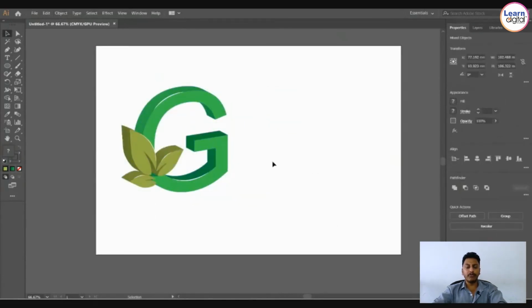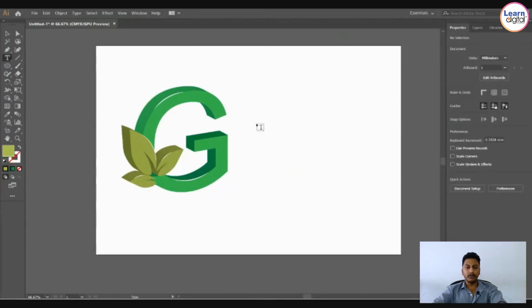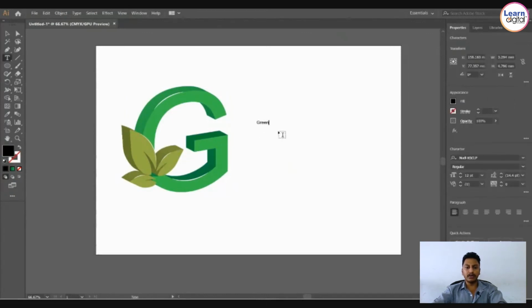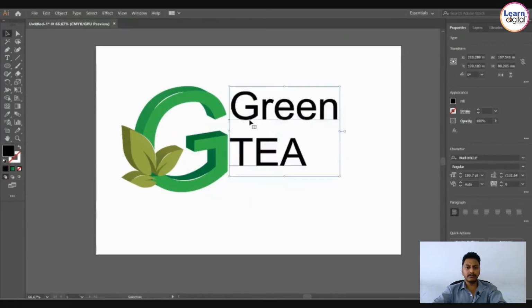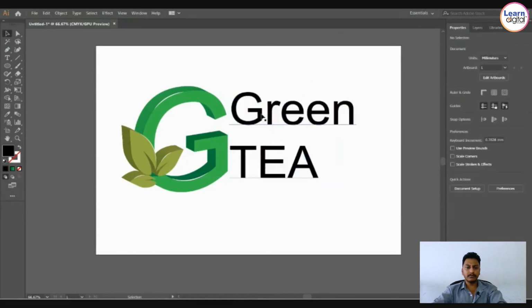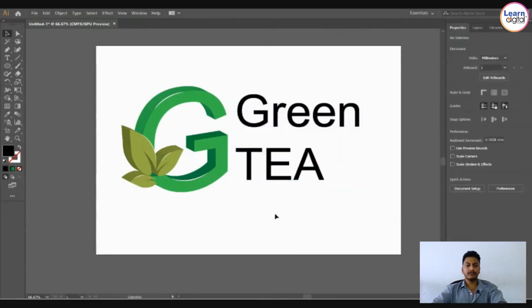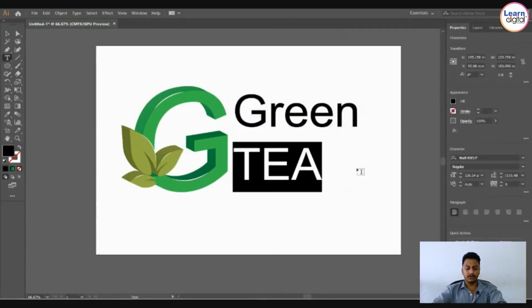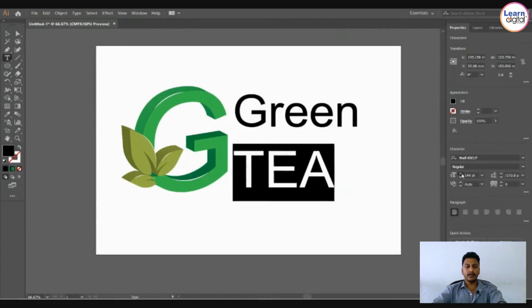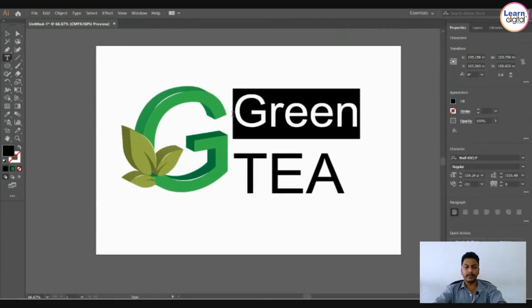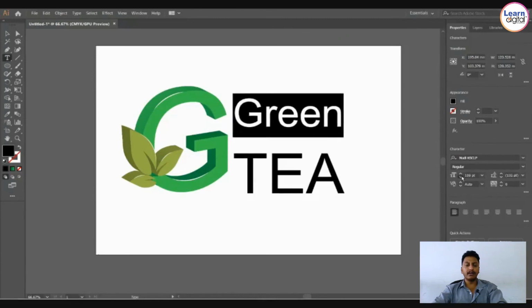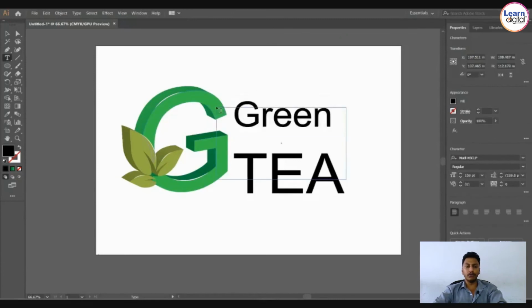Whatever type of font style you need, try to play with the fonts. Make sure that you do not use a completely stylish font, because as it is a logo, it should be more readable and also more decent. So I'm just using a normal font over here. This looks more decent. Place it in a proper way, and just do some final touch-up for your logo.